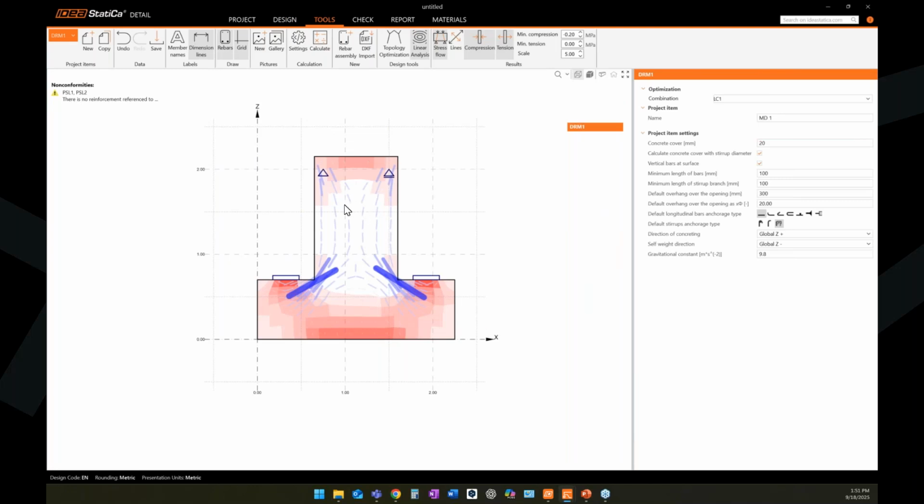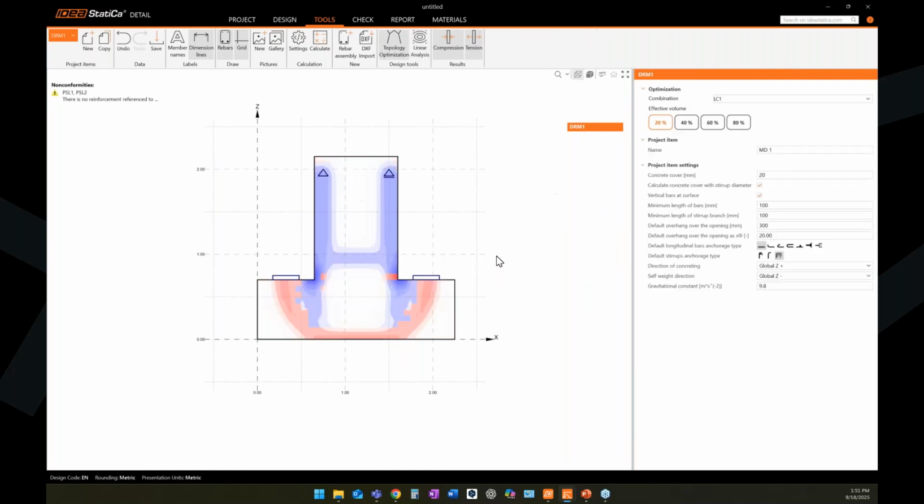And what we see now is the stress flow. Those blue lines represent tension in my element, and red areas represent compression. So I immediately know how my structure will behave and to which parts of the beam I should assign the reinforcement. The same goes for topology optimization.